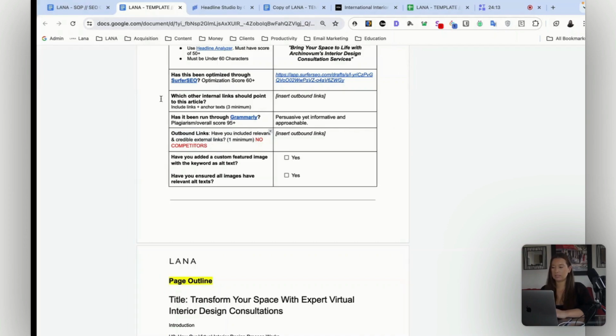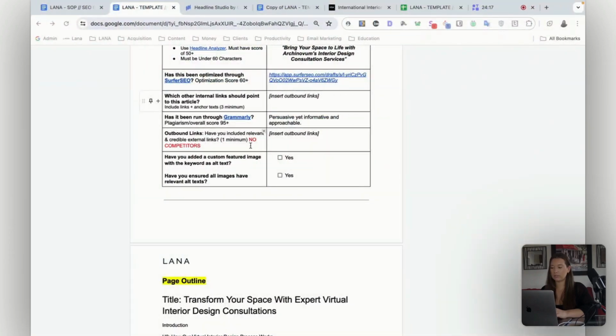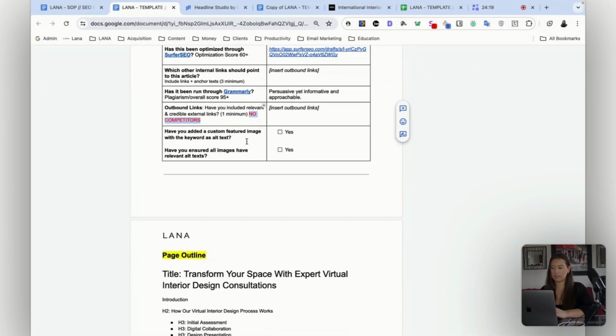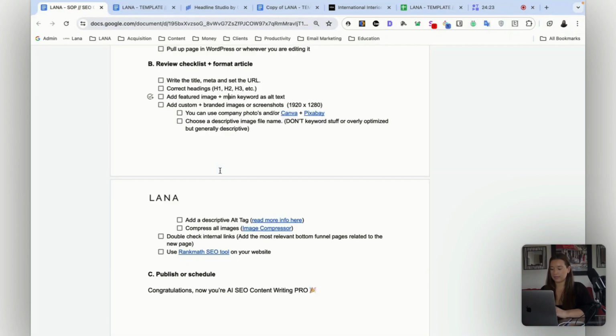So if you remember, we did that in the beginning. So this is our outbound link to a credible source, and no competitors. It's a big key. Do not have any competitors. And then the images, which we'll talk about in a second.